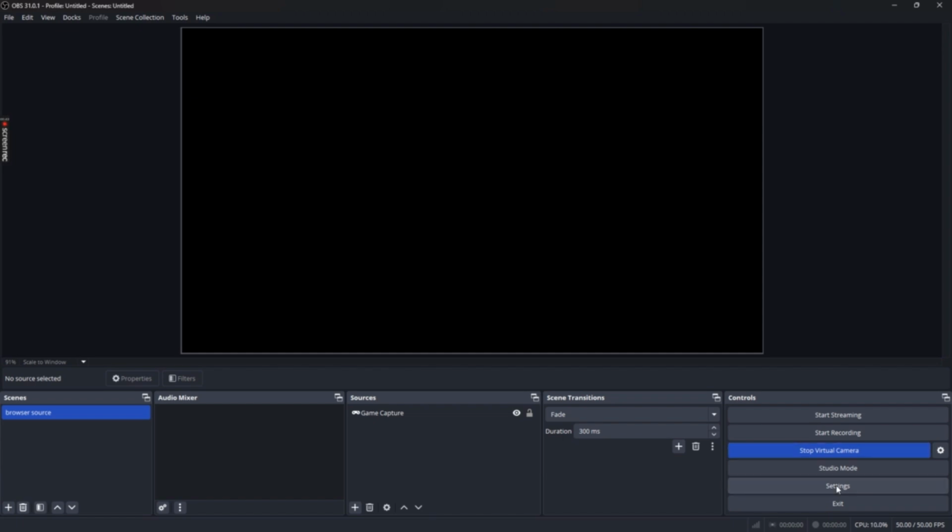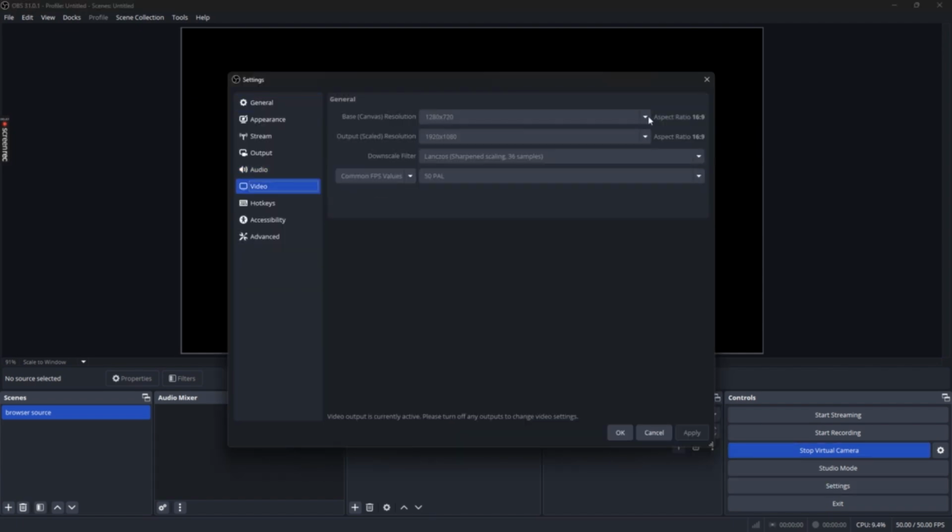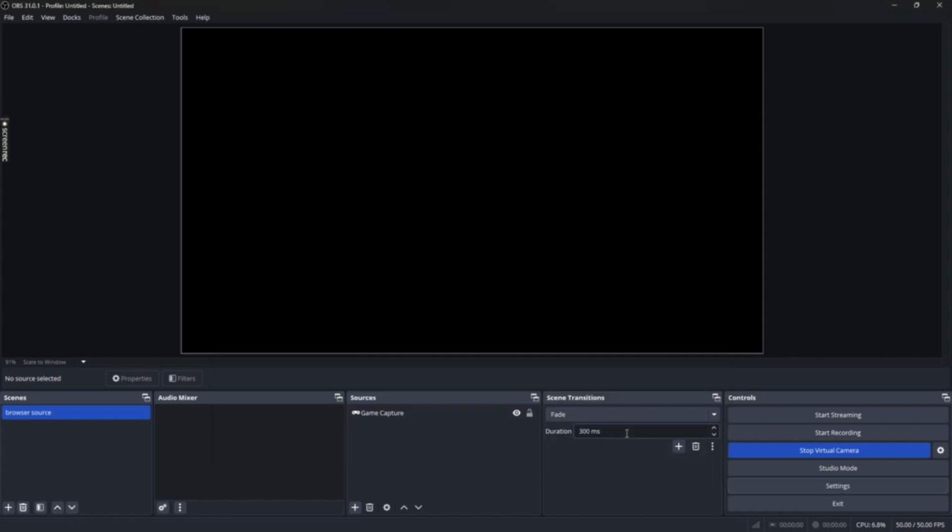Third, adjust OBS output for better quality. Go to Settings, Video in OBS. Set base canvas resolution to 1920 by 1080. Set output scale resolution to 1280 by 720 for better performance. Click Apply and OK.